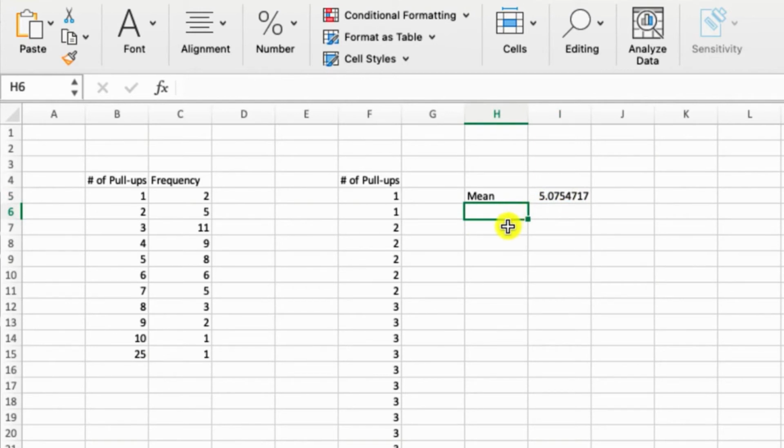So the average number of pull-ups that were able to be performed by this data set, either in our frequency distribution or written out in its entirety, is 5.1 pull-ups.